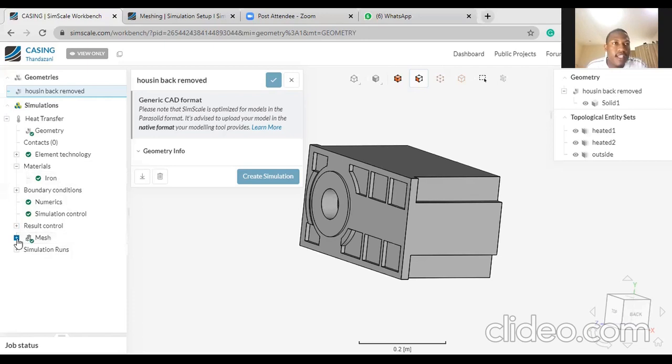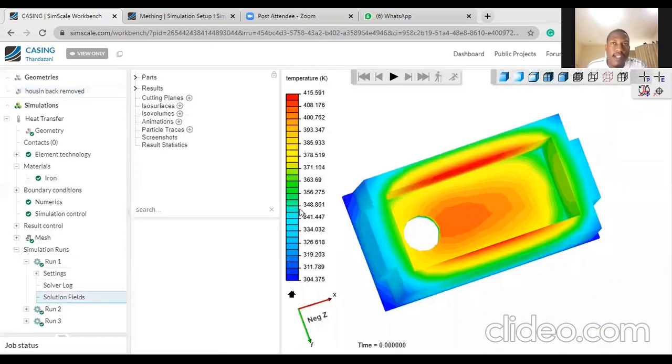And then lastly, you need to define your mesh. So our mesh refines our results. Here you can decide on the trade-off between the fineness of the mesh, which is the accuracy of your results, and the required computational time. And lastly, you need to run your simulation. The results are as follows.